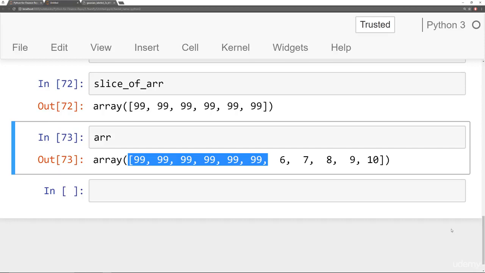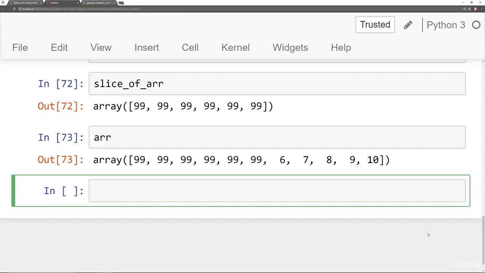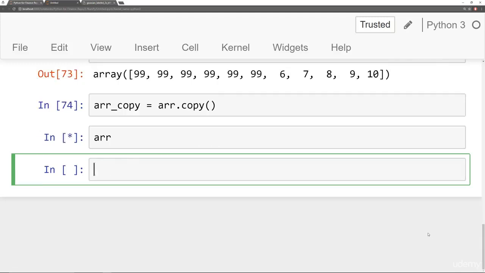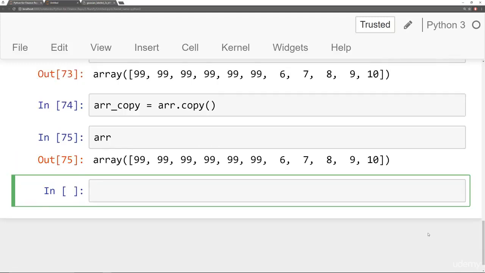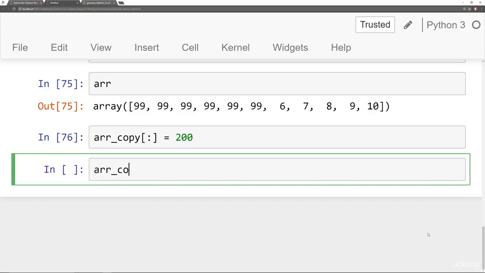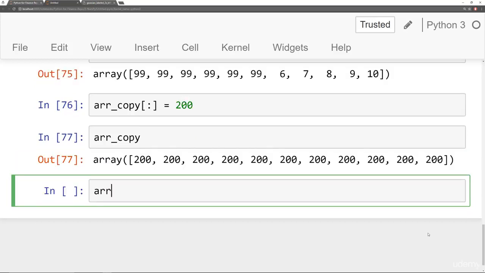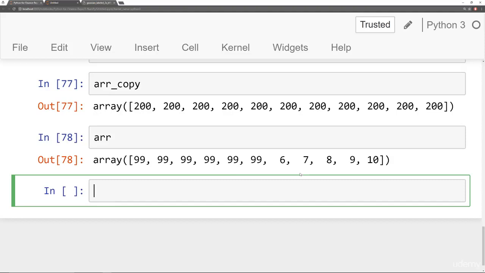So instead, if you actually explicitly want a copy, you need to say so. You need to say something like this variable, array copy, or previously that slice, is equal to array dot copy. So now if you check out this array, it's 99, 99, 6 through 10, and if I do something to array copy, such as grab everything and set it equal to 200, my array copy has been changed, but my original array is still that same thing.